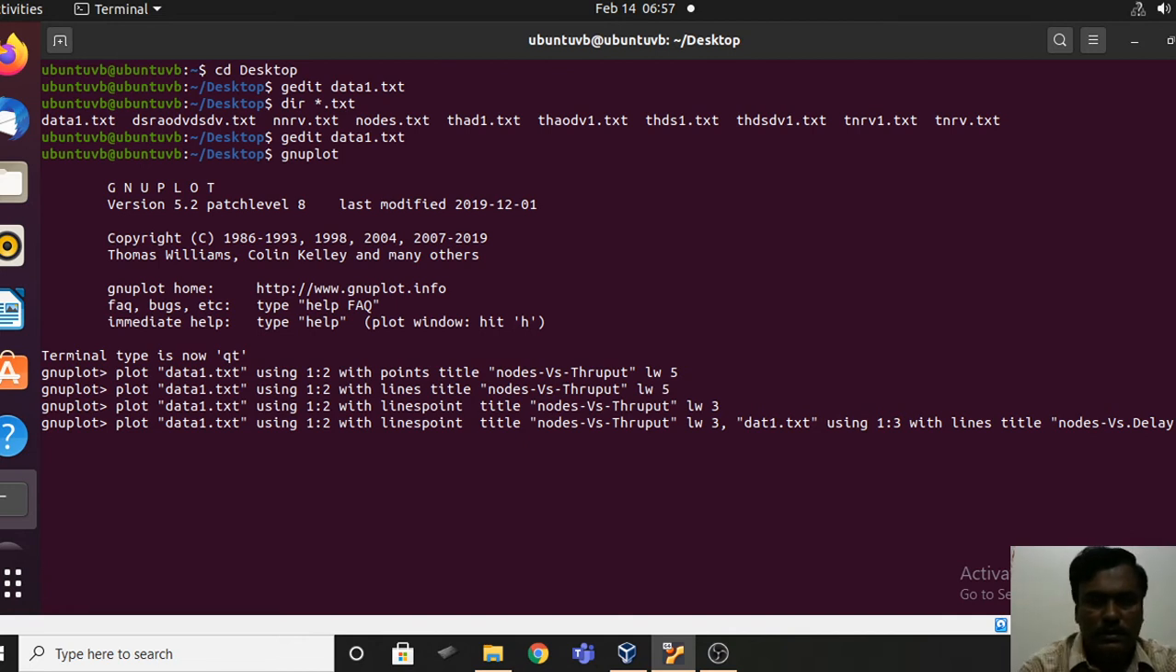After this you can have a line width. If you want to, it is an optional line width, say 5, and just press enter.